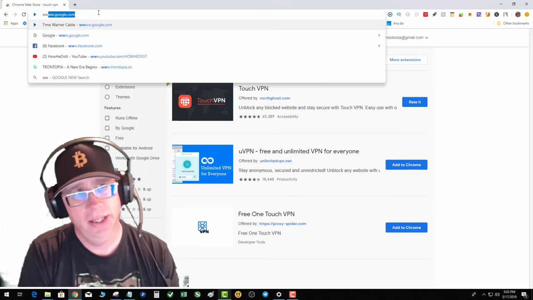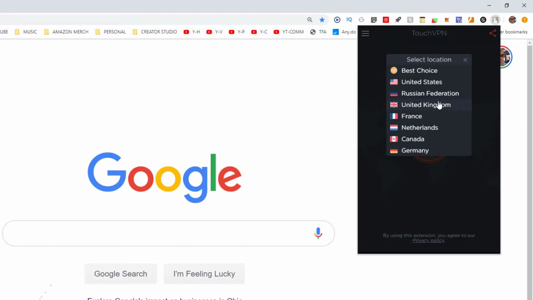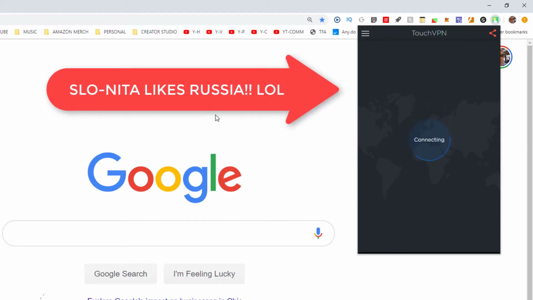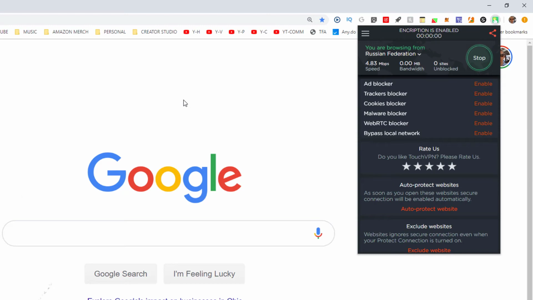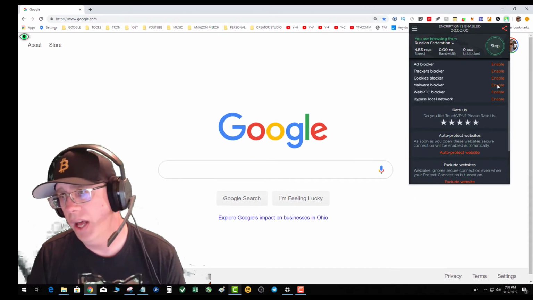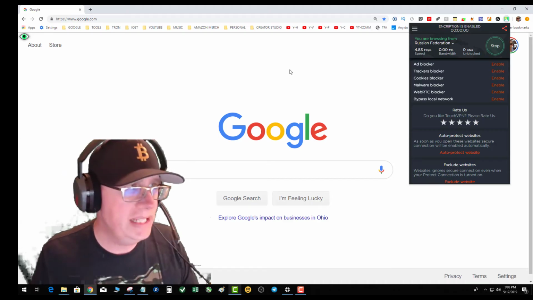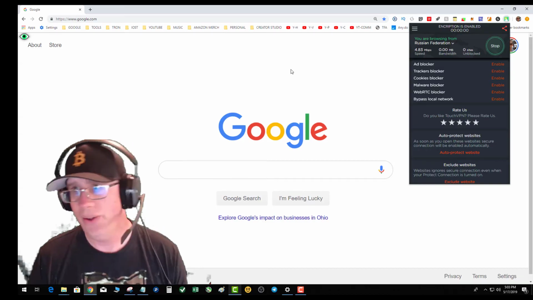So I just installed it, and it shows up in the corner as this little button. So all I do is activate the button. And I am going to be surfing from the Russian Federation. Hit connect, and it's going to go out. Encryption is enabled. You have other things. This is really dope. And that's it. Boom, you're in business. Now you're surfing from Russia. That's all there is to it.